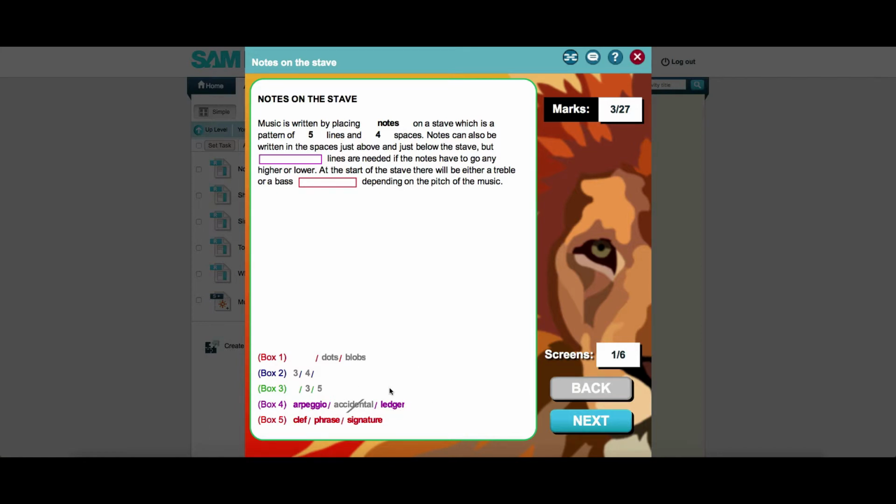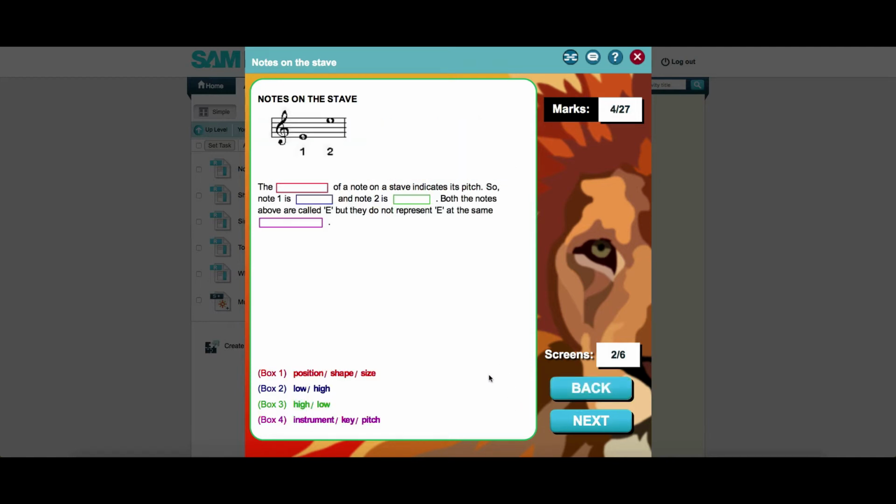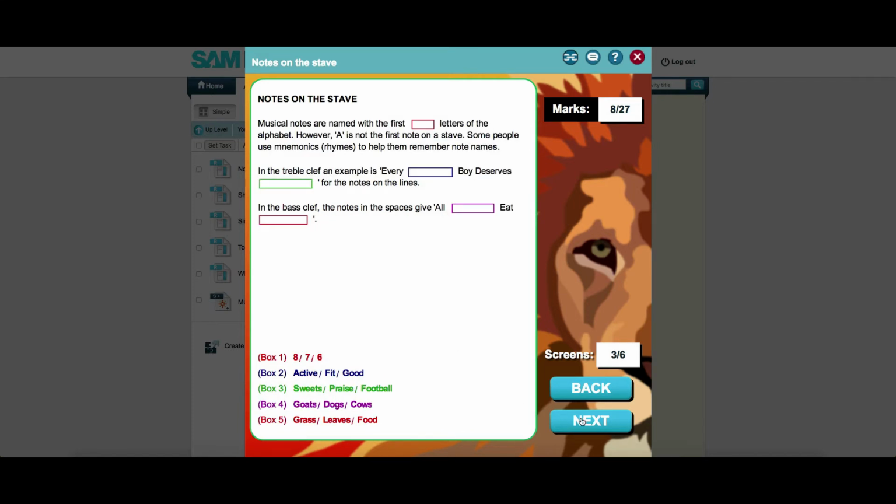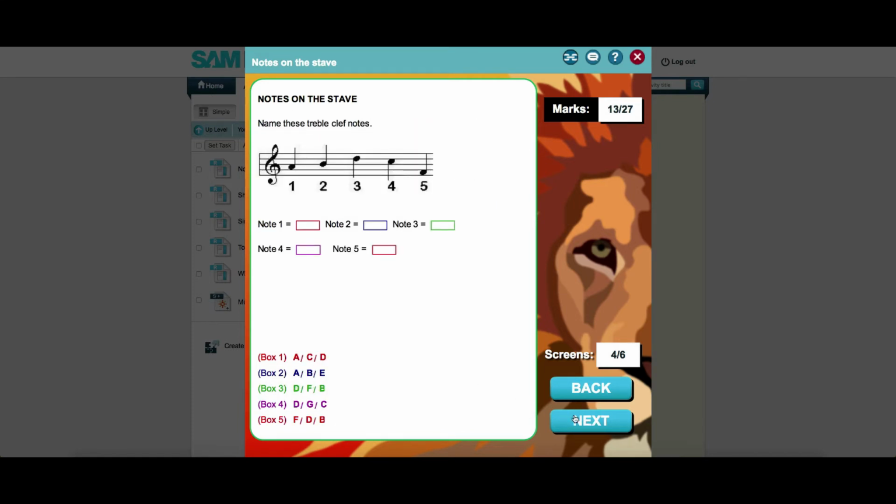So let's say this time I now select ledger. So when I drop it in there now, it now sticks. So that is the correct answer, but notice that my marks have now still stayed at 3 out of 27. So students can move from one screen to the next once all of the answers on the current screen are correct. As staff, we can actually skip through each of these screens, so we can see the types of questions that are being asked to the students before setting the work for them.